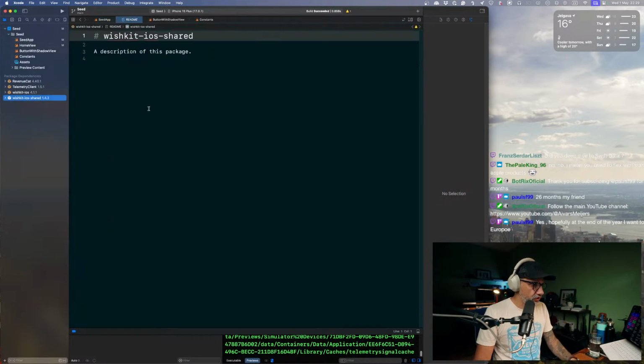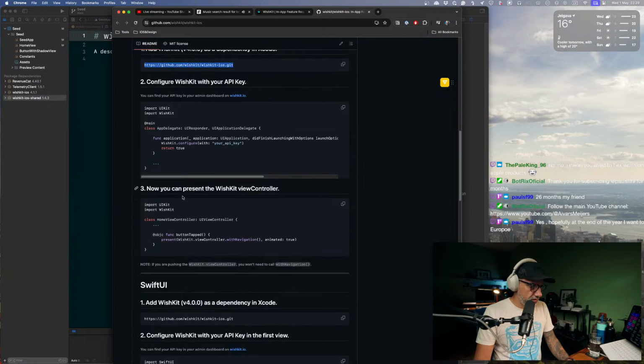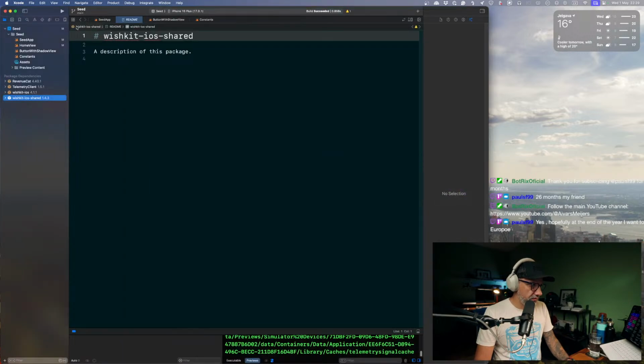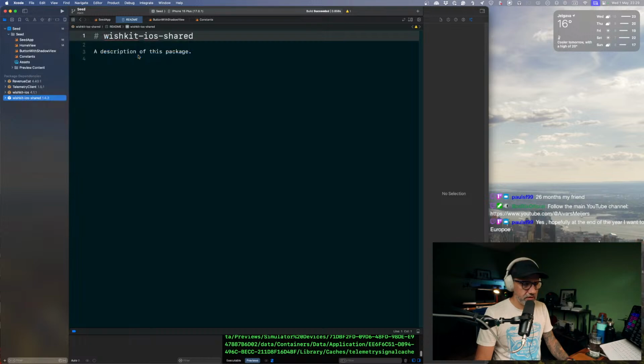Okay, WishKit added. Probably we need to do basic configuration. I will just copy, paste, open, resend, snorkeling, this one.